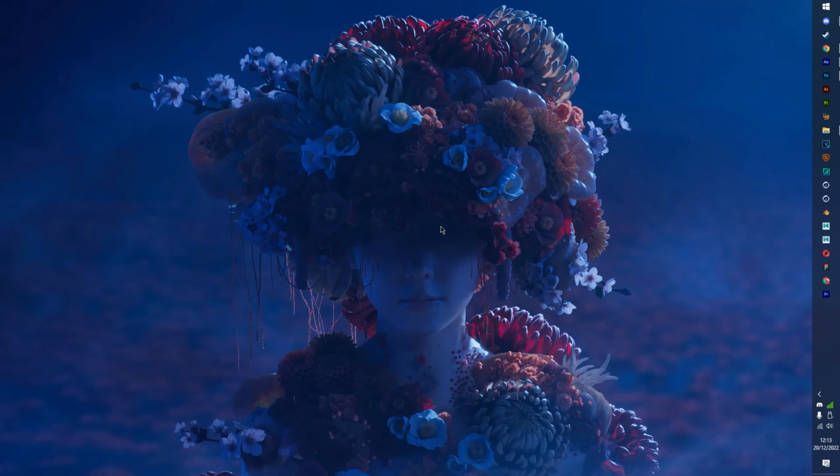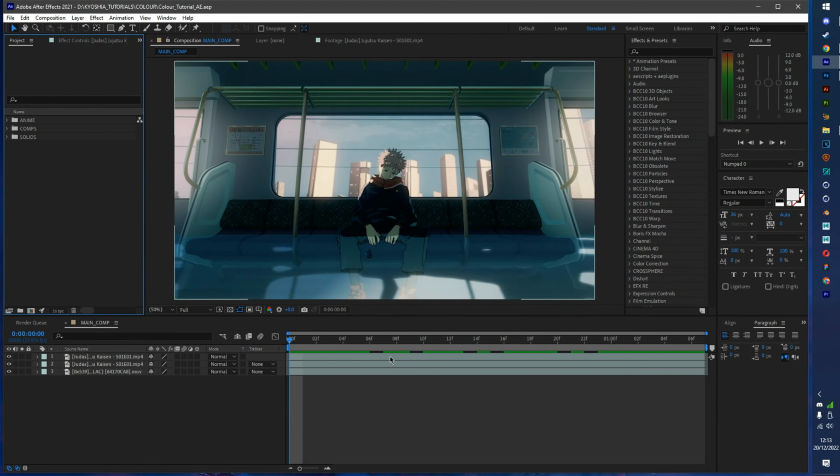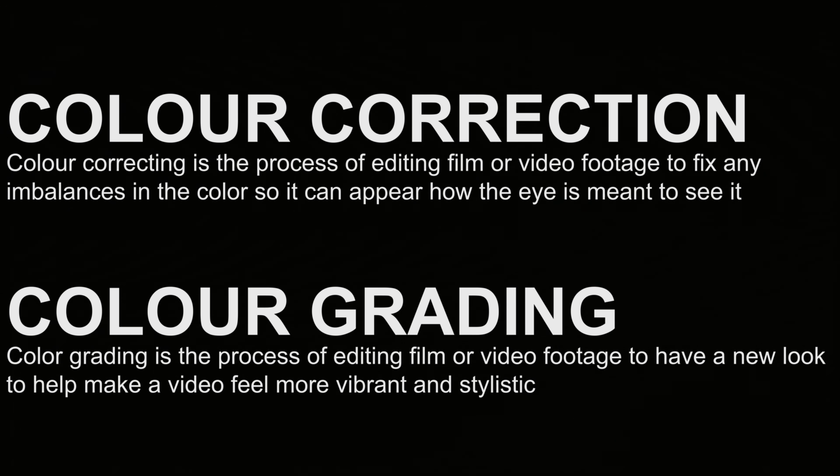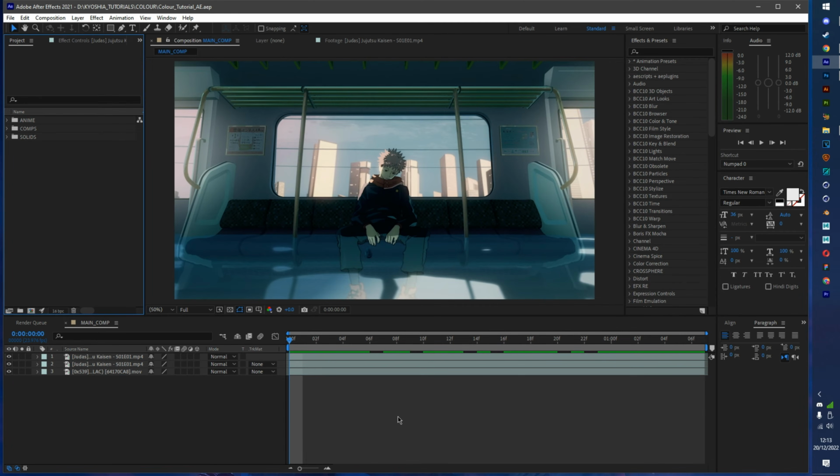So, first things first, color correction. I'll put a definition on screen. It's essentially preparing or fixing footage so that you can just use it or color grade it going forward. So let's do some color correction.